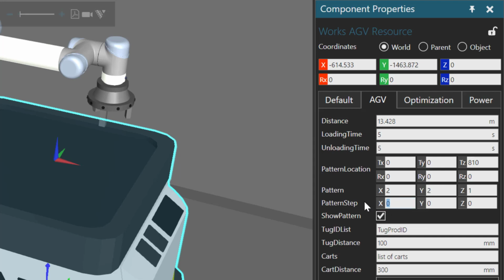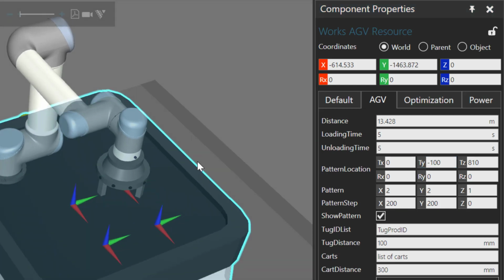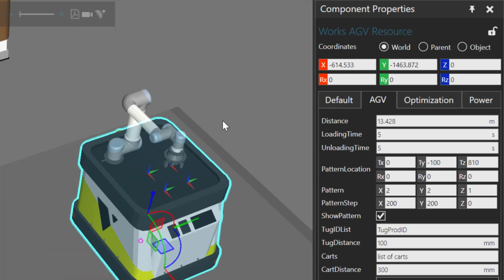For our step size, let's change this to be 200 in the X and 200 in the Y. You can see the pattern now here. Let's move it back along the Y-axis, negative 100. And yeah, it looks okay. But because we're using simulation, we can see if our robot needs to be moved somewhere else on the mobile robot in order to reach the parts.